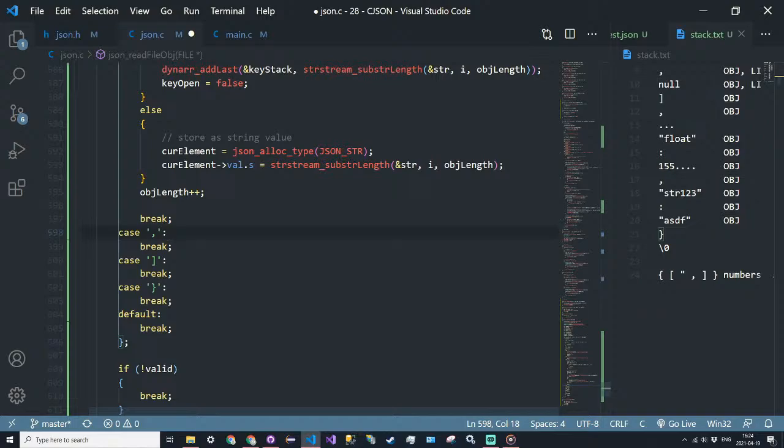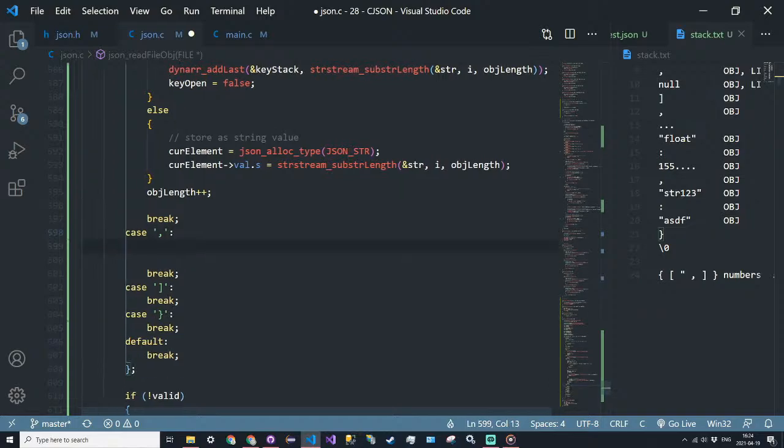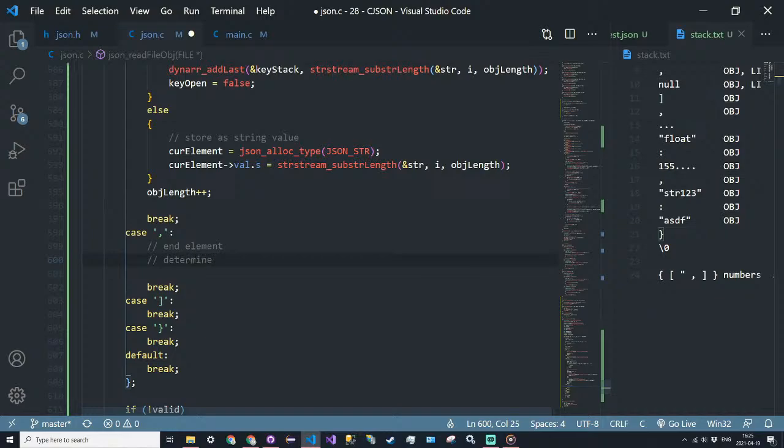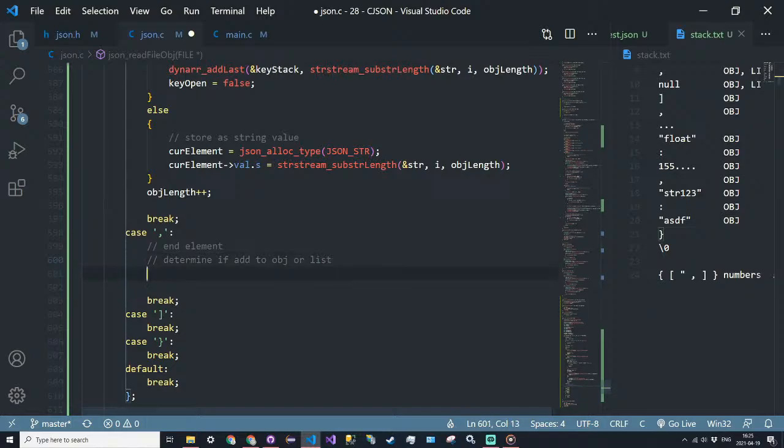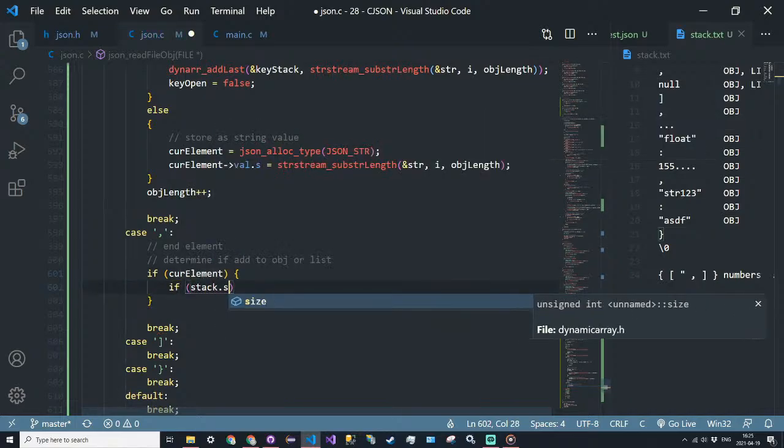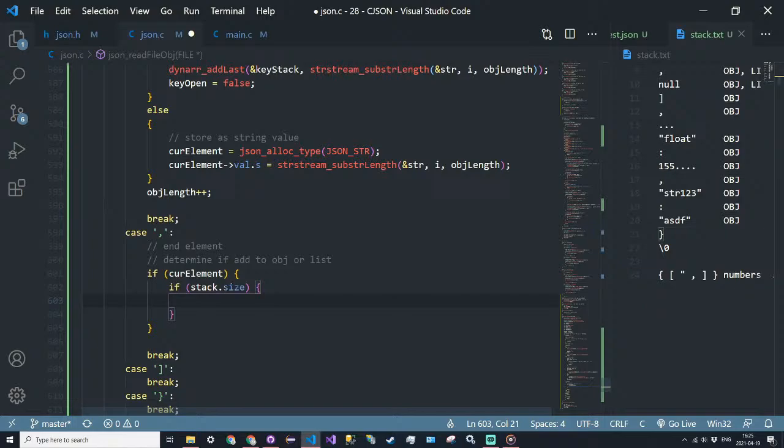Alright, so for a comma now, it's not going to be too bad, but this will be interesting. With the comma, we're going to end the element, and we're going to determine whether to add to an object or a list, depending on what's at the top of the stack. So if current element, then if stack.size, so if we have something at the top of the stack, we want to add to the top list or object.